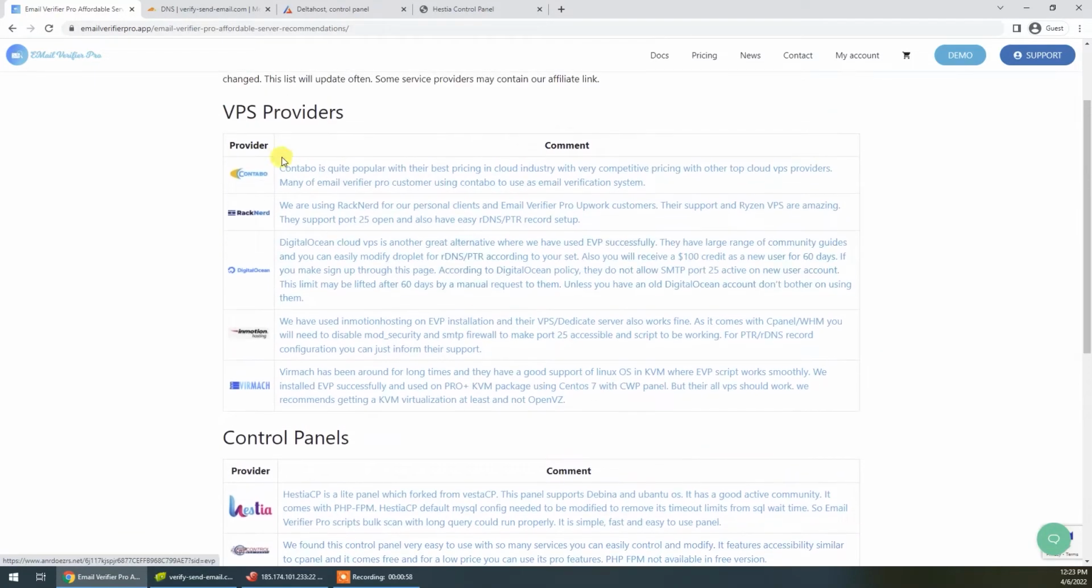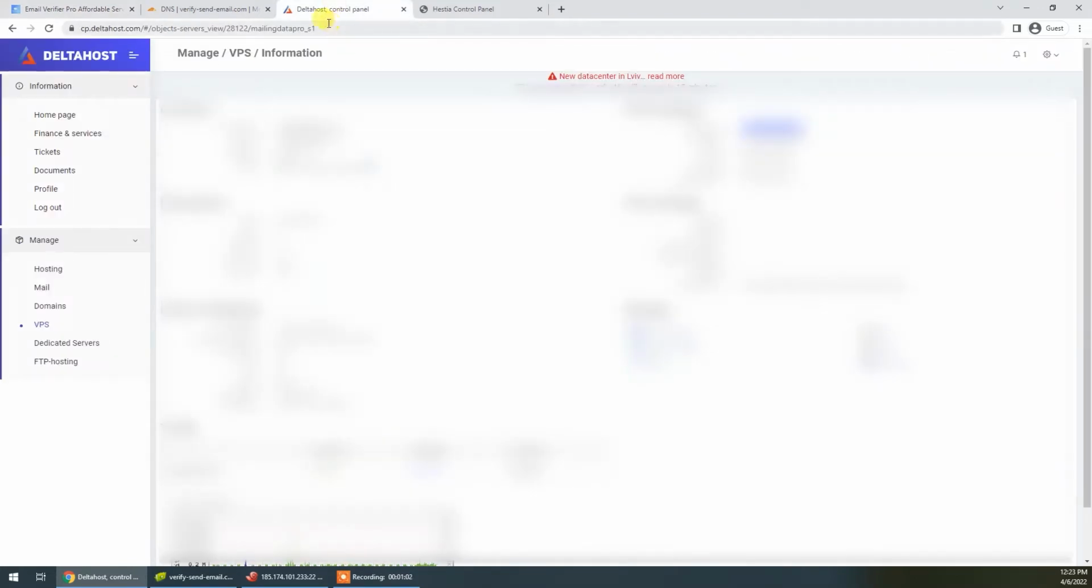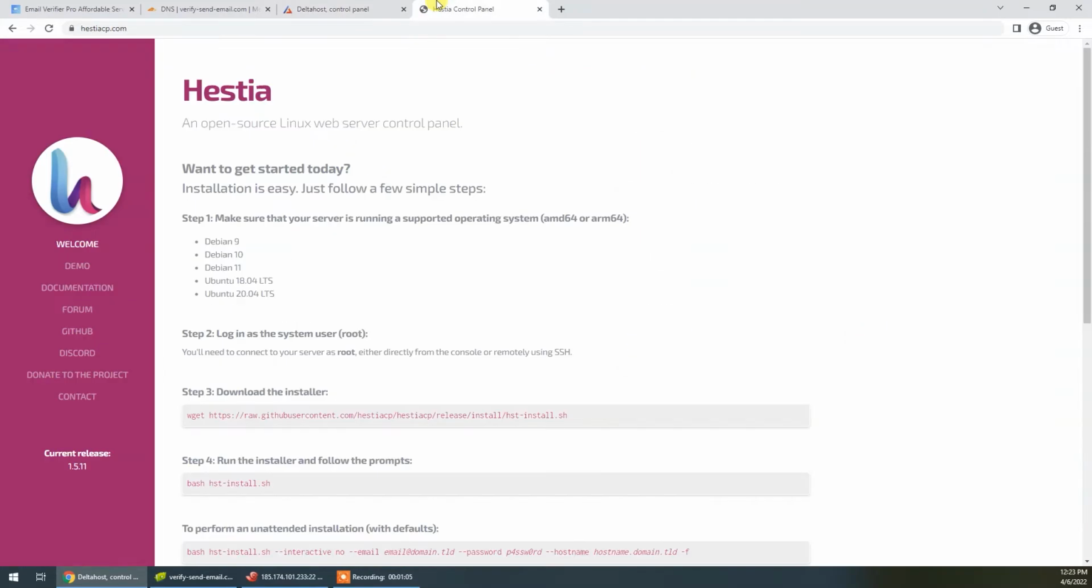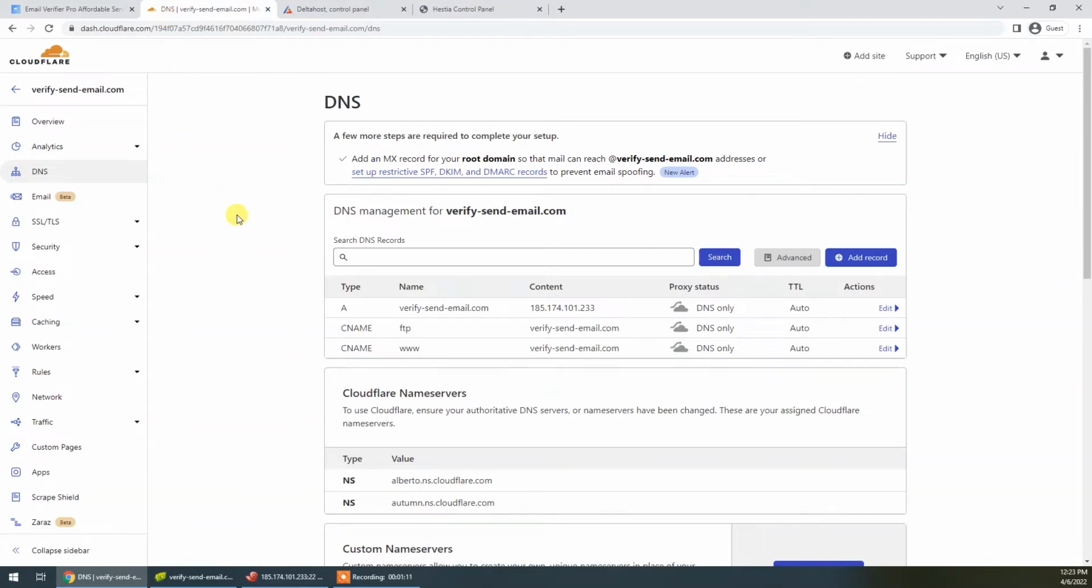Okay, so today we are going to use a customer provided VPS, which is Delta host, and we are going to use a control panel which is HestiaCP. Our domain name server is hosted on Cloudflare.